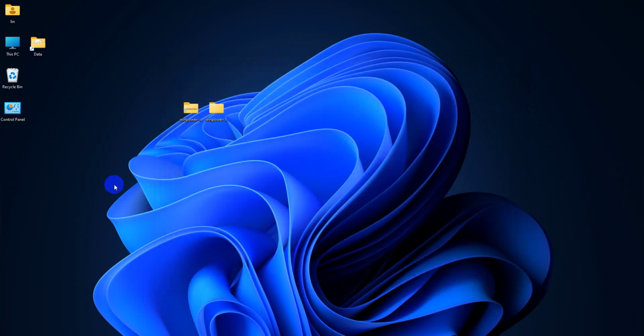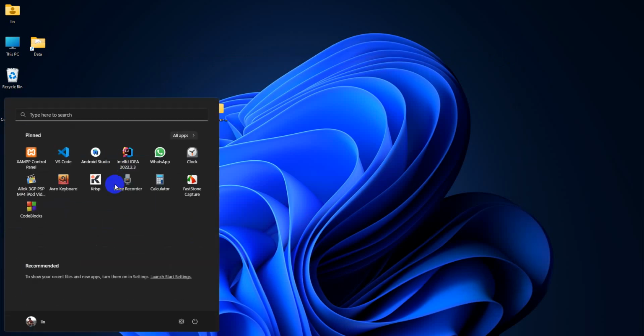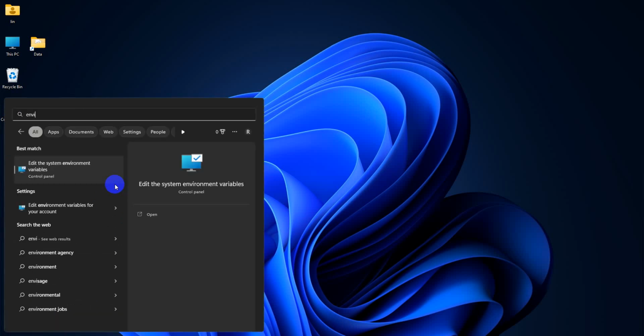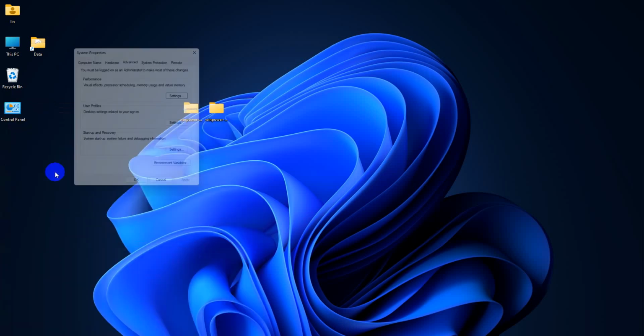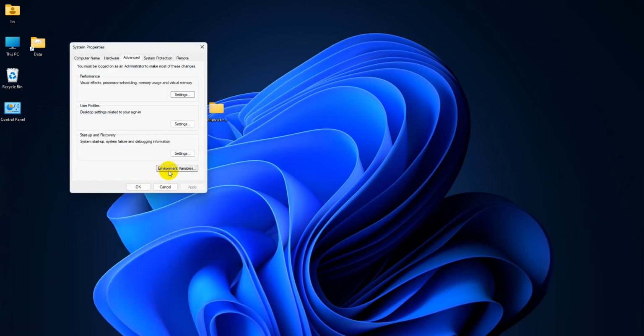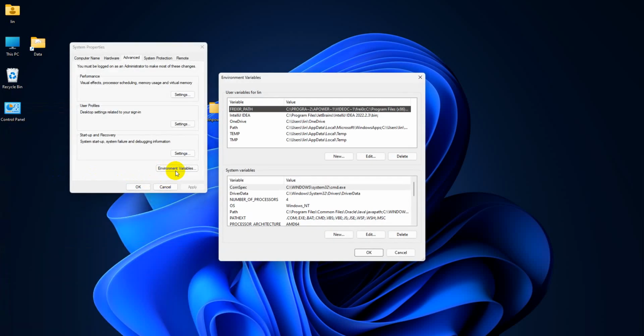Now we have done step one, and we need to add this path to the system level environment variable. For that, we'll go to Start menu and we'll type environment, and here we go. So system environment variables, so click on that one, and from there we can go to environment variables.